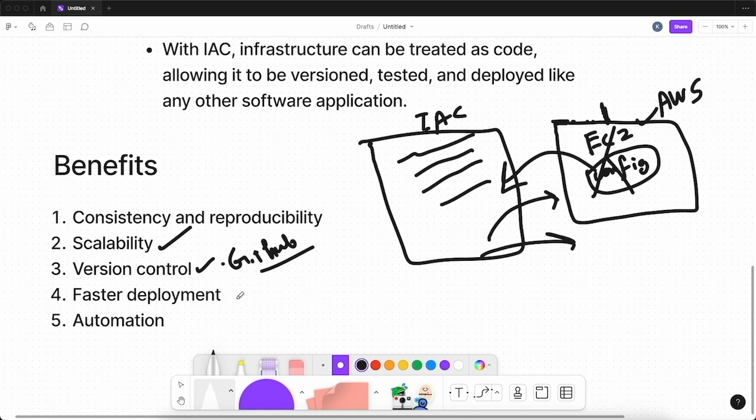So another benefit is faster deployment. IaC enables infrastructure to be deployed quickly and easily, which can help you accelerate your software delivery and reduce time to market. Another, and very important, benefit is automation. With IaC, you can automate the provisioning of your infrastructure. So it becomes possible to automate many aspects of infrastructure management using IaC, which can help you reduce the workload on operations teams and improve efficiency.